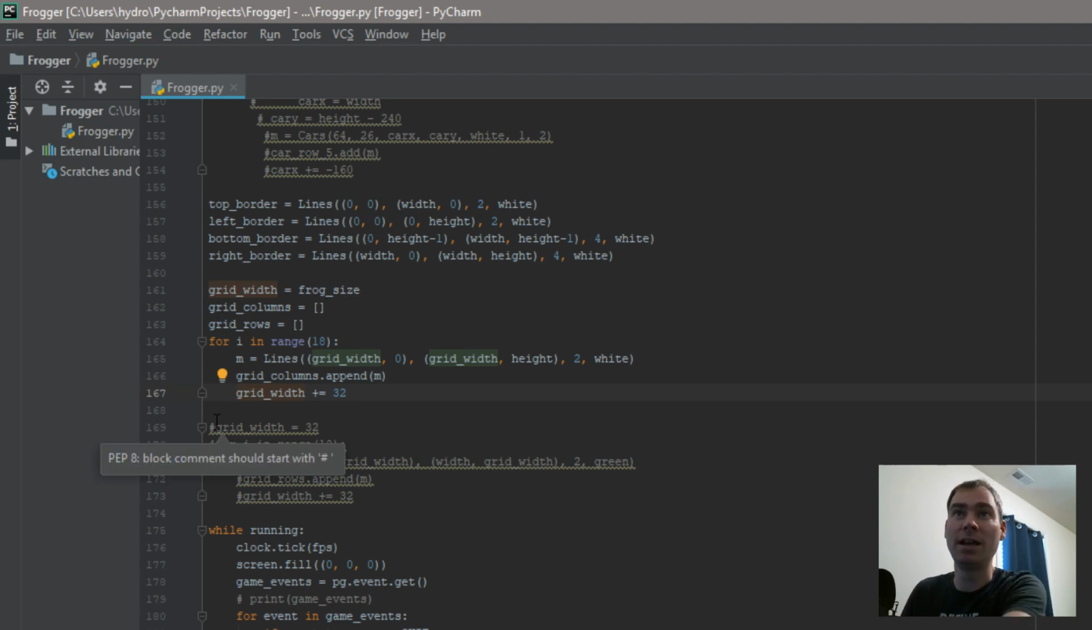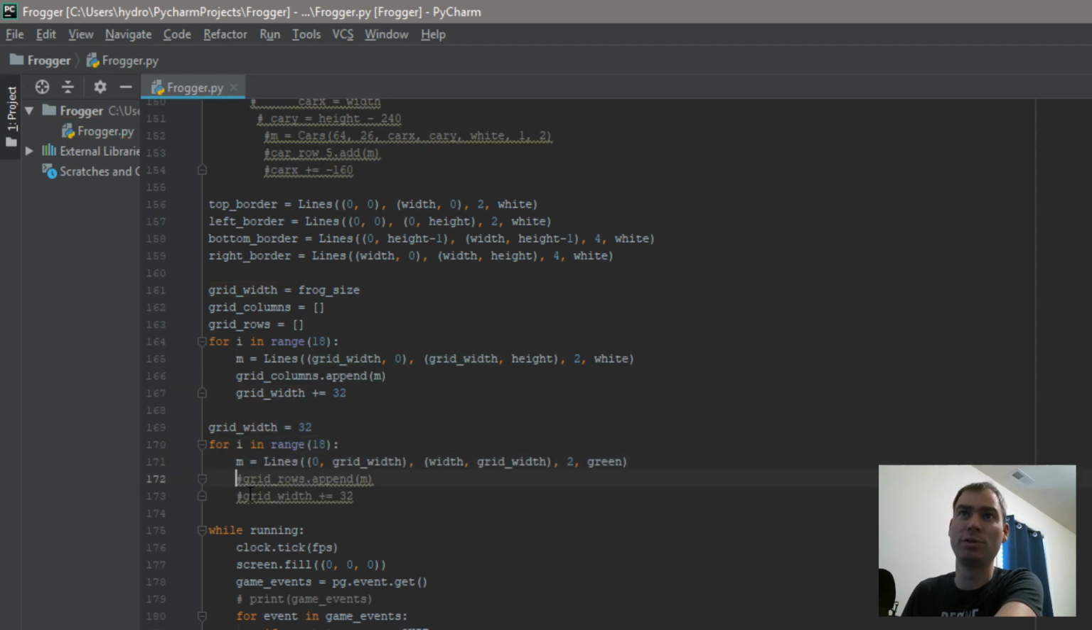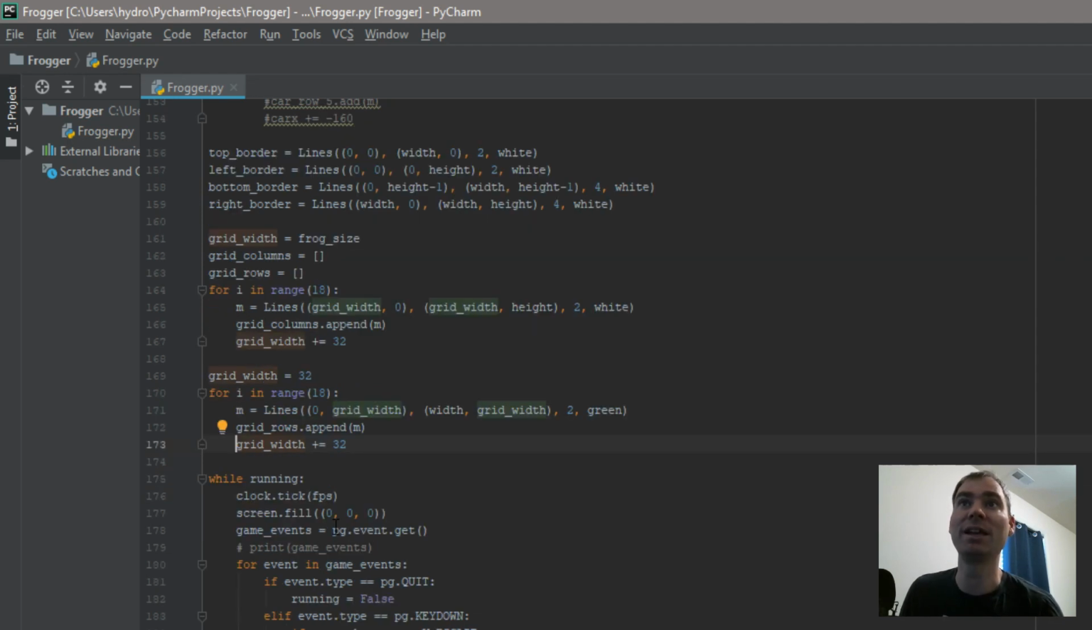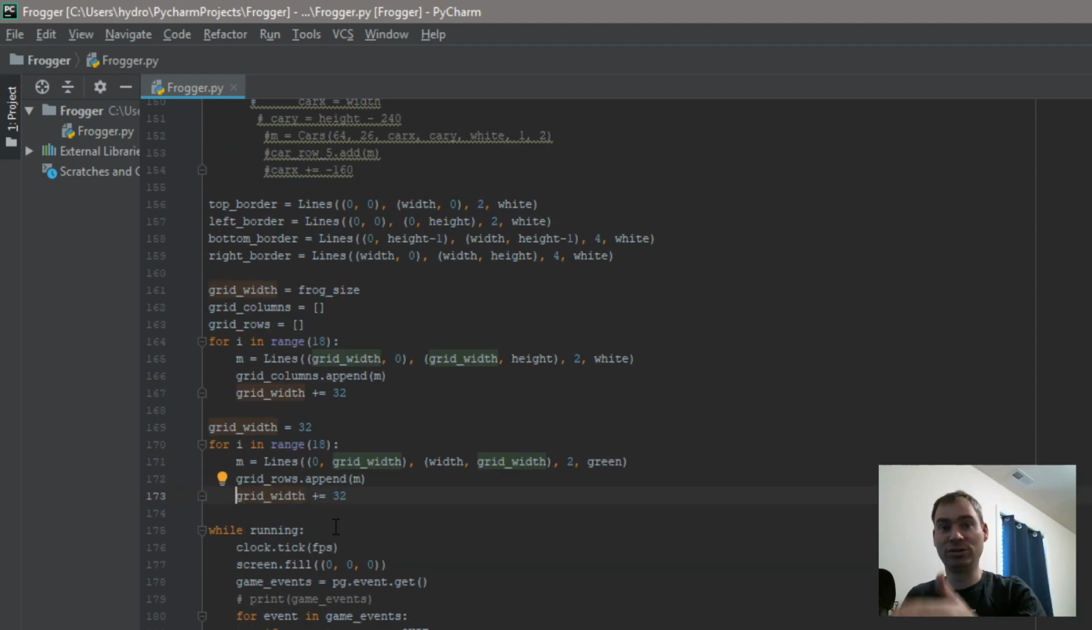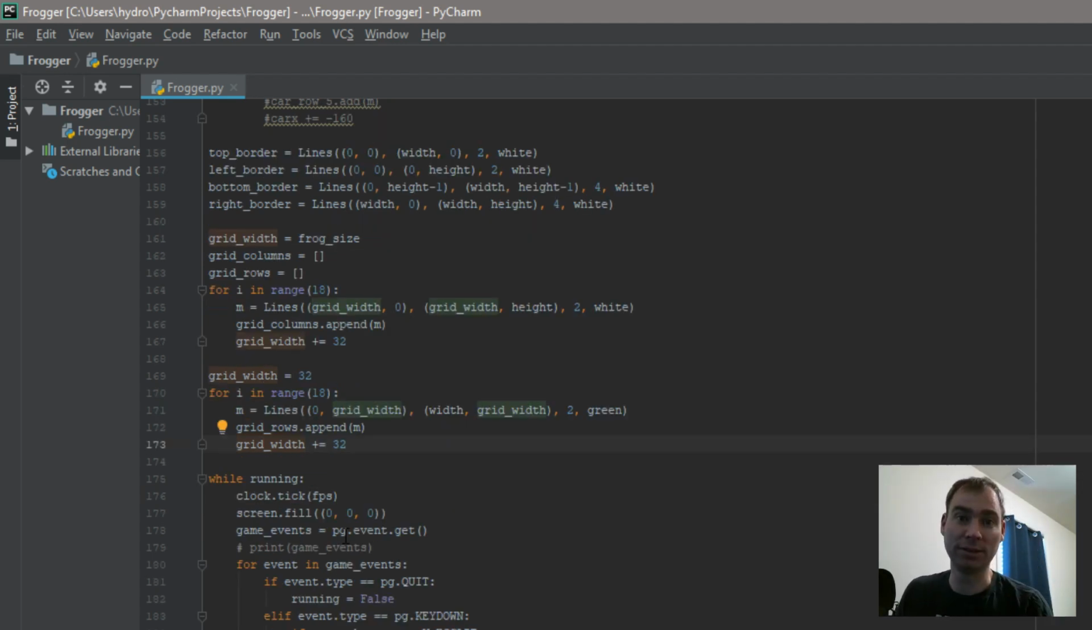And we're going to do the exact same thing for the grid row. It's literally the exact same thing, except for instead of the horizontal lines, we're going to do the vertical lines. So it's going to start at 0, grid width, which is 32 pixels down this time, to the width, 32 pixels down. And then we're just going to go down and make 18 lines down, right? So that creates the lines, right? So now we have them stored in here.